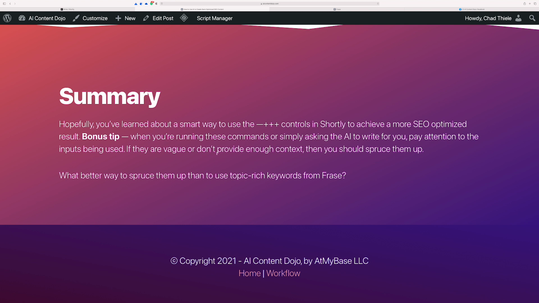How about a little bit of a bonus tip though? When you're running these commands, or asking the AI to write for you, pay attention to what you're using as inputs to the AI. That's the part that's inside of the square brackets, or the other parts of your article when you hit that write for me. If things are a little bit vague or don't provide enough context, then you should spruce them up. Like add something that gives it meaning, like, let's see if I can think of an example off the top of my head.